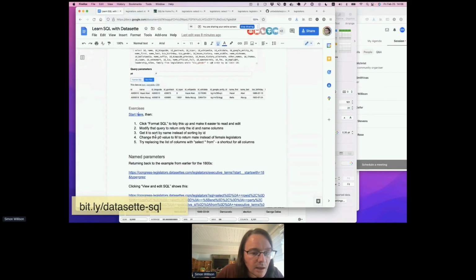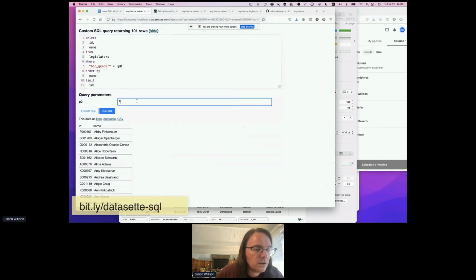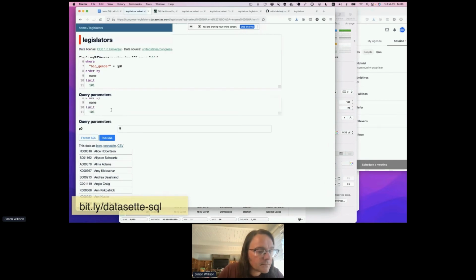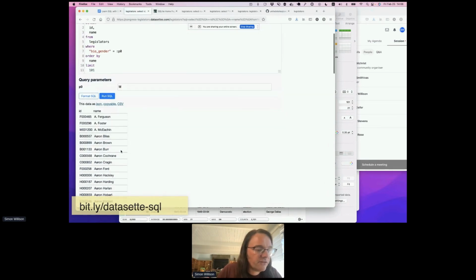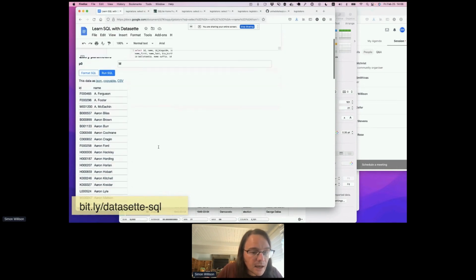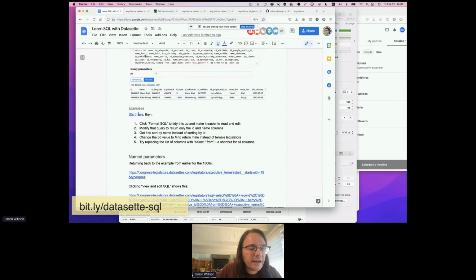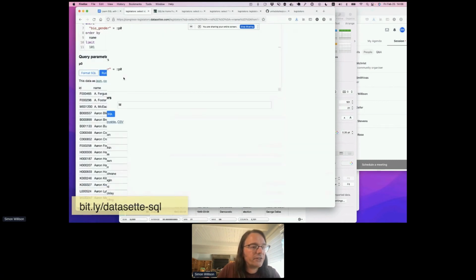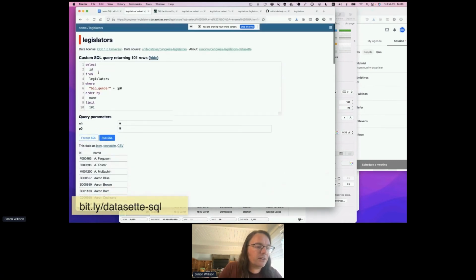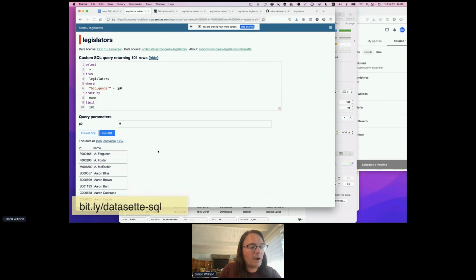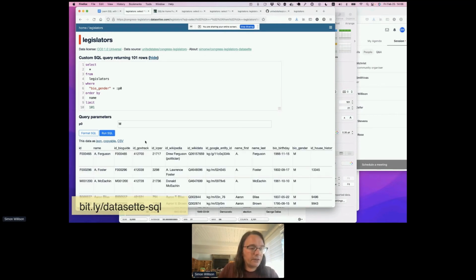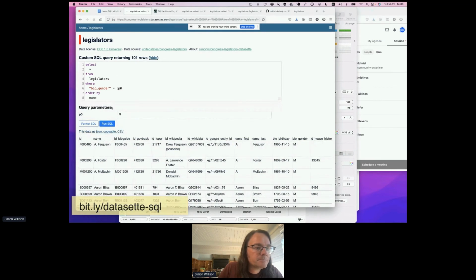I'm going to look at male legislators instead of female by changing this F here to M. So now we're seeing that alphabetical list of male legislators. And finally, instead of this select ID, name, I'm going to go back to using select star. So now I'm seeing select star from legislators where the gender is M for male, ordered alphabetically by name. And I'm seeing the first 101 of those. I'll get rid of that.